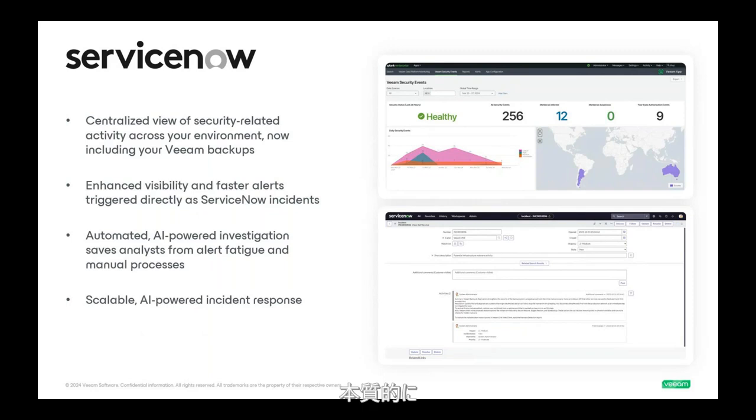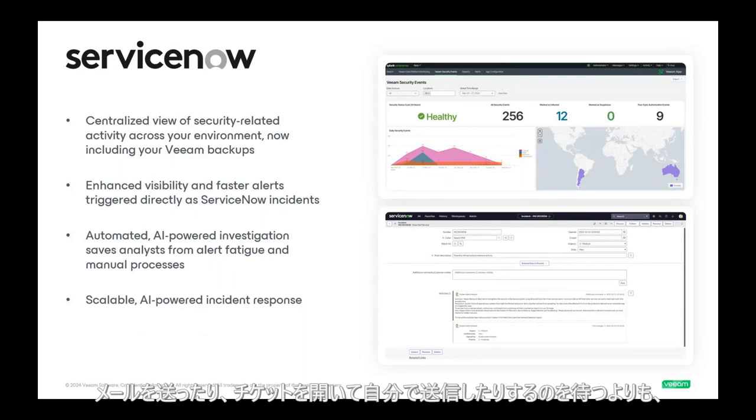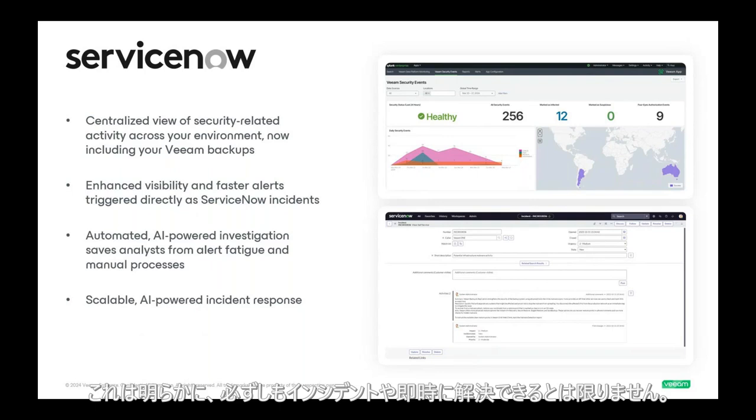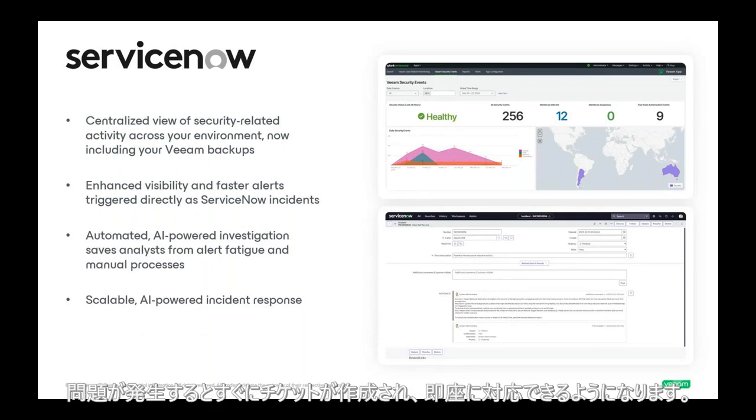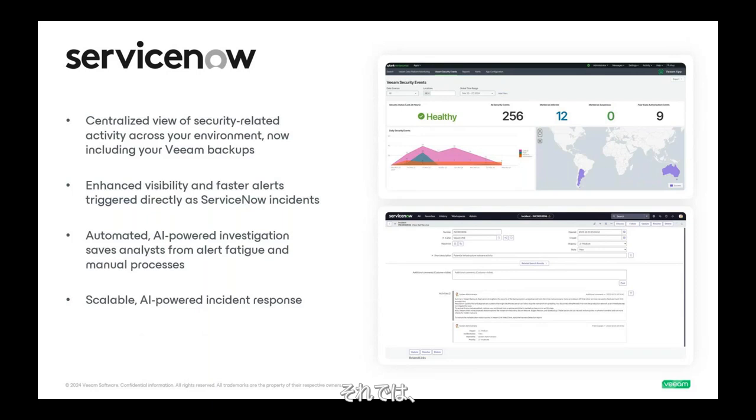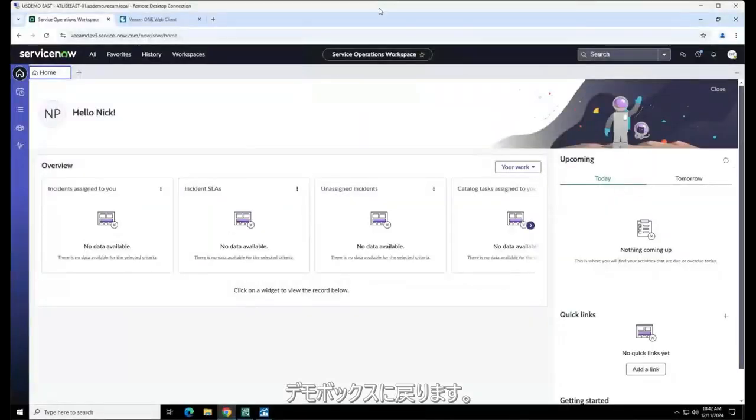so it can be addressed a lot quicker, essentially, at the end of the day than maybe waiting for a backup admin to see an issue and then sending an email or opening up a ticket, sending it off themselves, where that's obviously not always instant. You don't always see what's going on the second it happens. As with this integration, it's going to be popping those tickets up right away. So with that being said, I'm going to show you a little bit more on how it actually works. So go back to my demo box here.